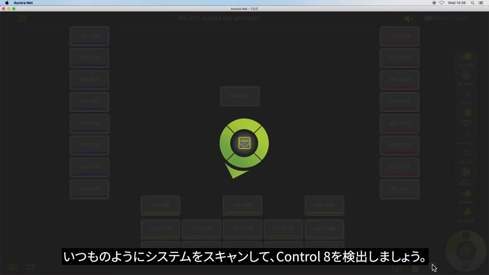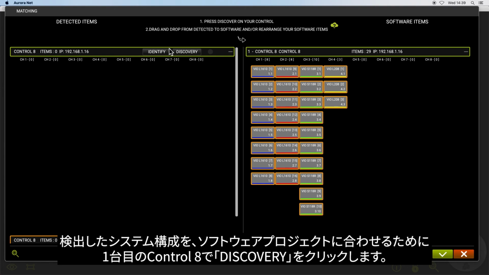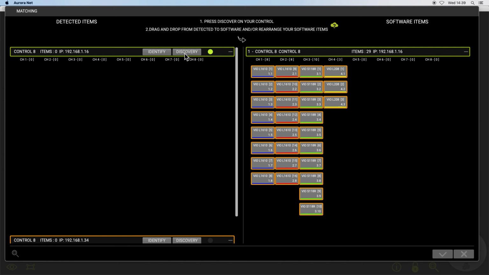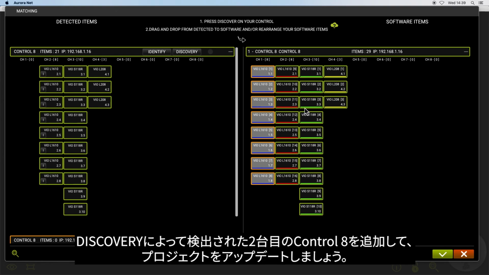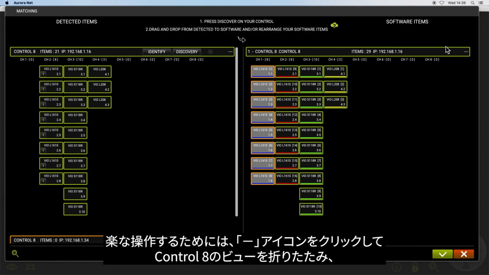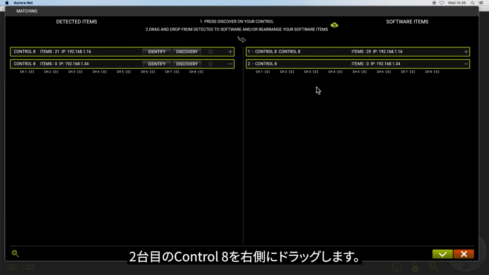Let's scan the system for our controls as usual and then discover. To match this new reality to our software project, let's hit Discovery on the first Control 8. As we can see, items on channel 1 didn't show up on the controller. Let's update our project by adding the second Control 8 we discovered. To make things easier, just click on the minus icon to collapse the view of the controls, then drag the additional Control 8 to the right.